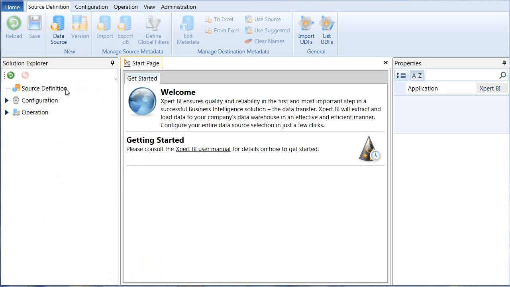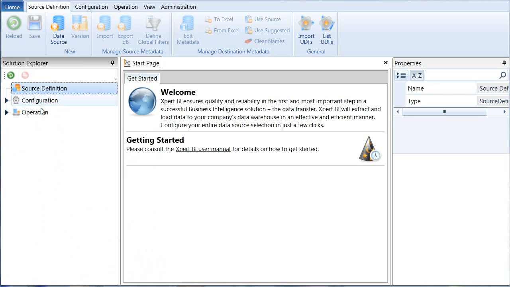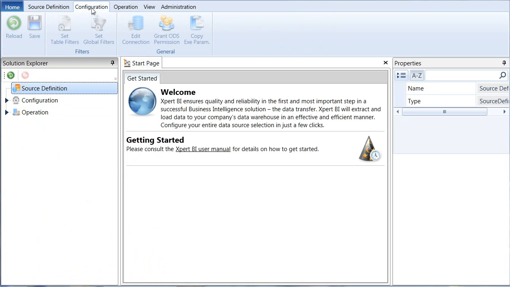Now let's take a look at the Xpert BI application and how fast you can get started with a new data source. Xpert BI has a solution explorer which is structured into three functional areas: source definition, configuration, and operation. You will also find these as separate ribbons with related actions on each ribbon. Source definition is where you define the tables, columns, and relationships of your data source. It is also where you can give new user-friendly names to your tables and columns and add functions to your columns. Source definition is all about metadata control.